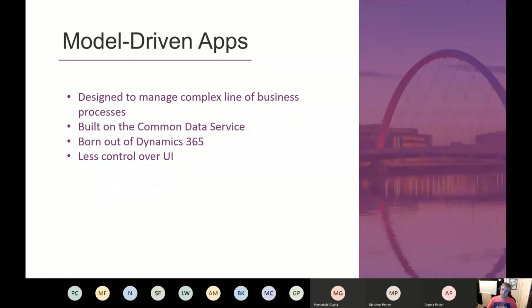So if you're familiar with Dynamics 365, you'll have used model-driven apps before, and you get less control over the UI. It's a very uniform and standard UI. You can't change it other than changing the icons and some of the sitemap layout. You can't let your creative juices flow.